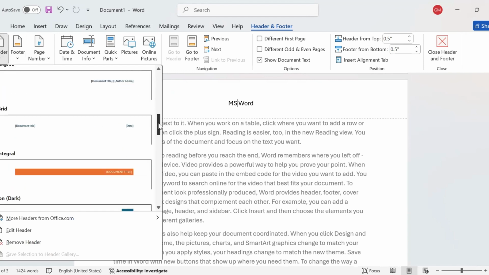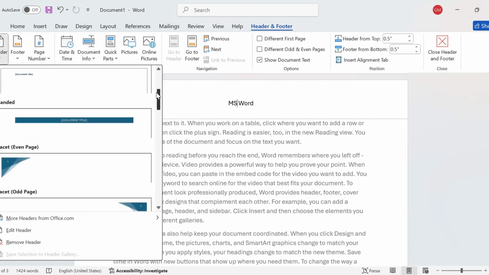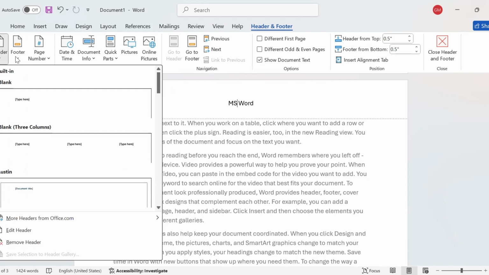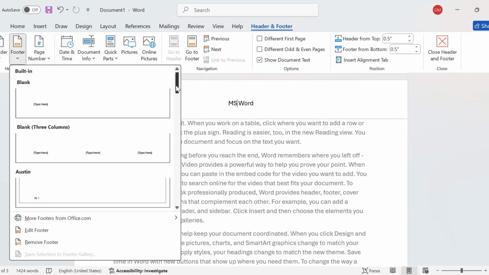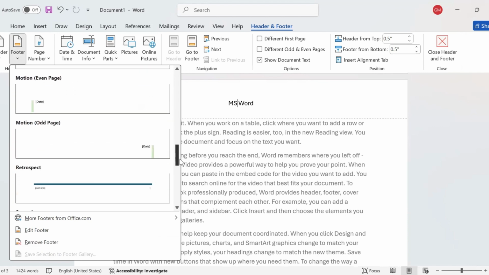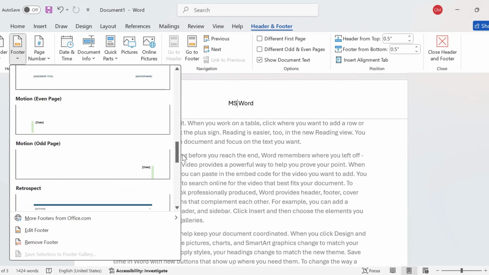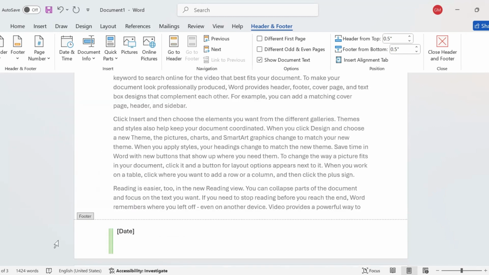If you need to change the style, for example, you can choose the style, and again from here, footer. This is the same, but at the bottom of the page. We have different styles. Let's apply the style with the date. Here you can see.